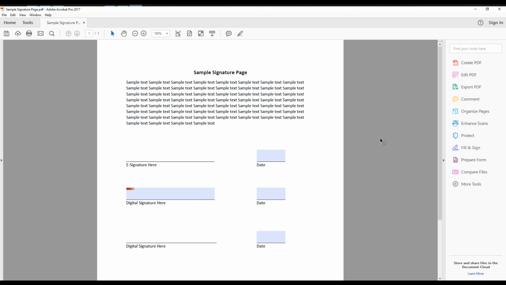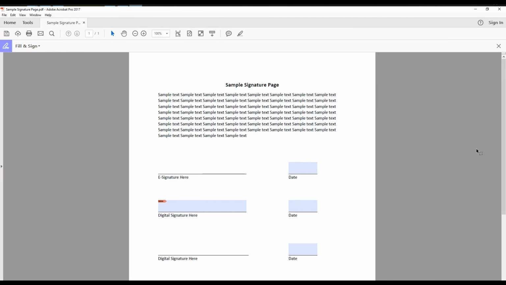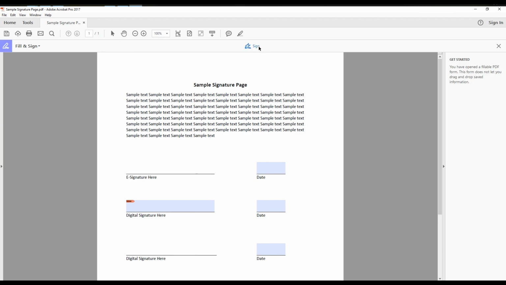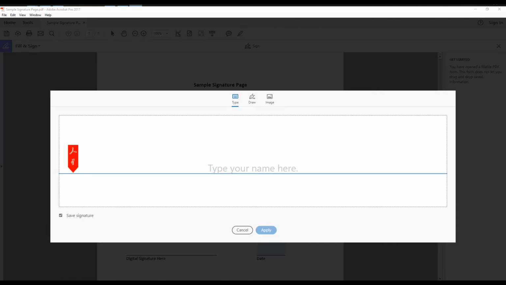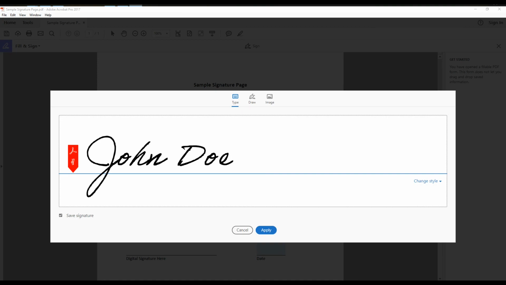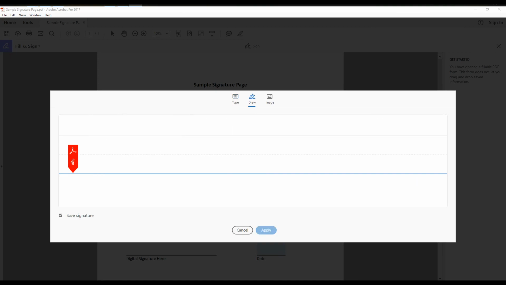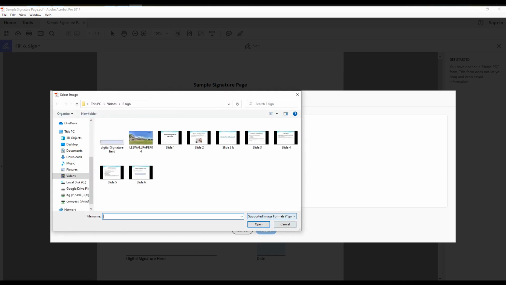So let's create your e-signature. As you can see, we have Adobe Acrobat open with a sample signature page open. On the right-hand side, go ahead and click Fill and Sign. This brings up the option to sign the document. Click on Sign and then Add Signature. It opens up a dialog box where you can create your signature by typing it in, or you have the option to draw it with your mouse cursor, or import an image.